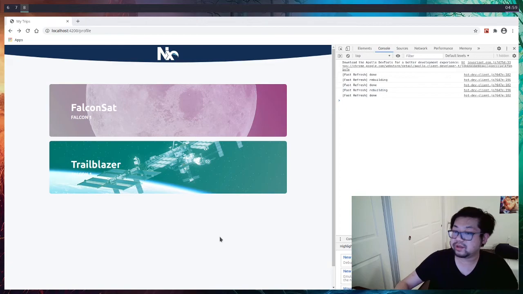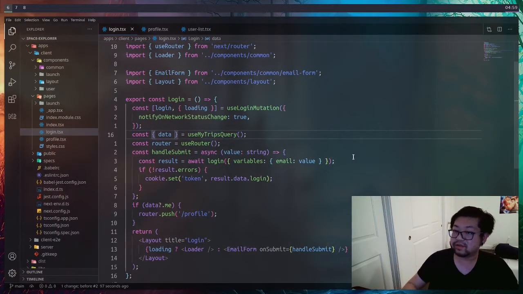So next, we need to update the cache so that it'll do the redirect after we do the login mutation. And then as a convenience, it would be good to create some sort of nav bar so it'll be easy to navigate through all of these different pages. So first, we need to go into the login page.